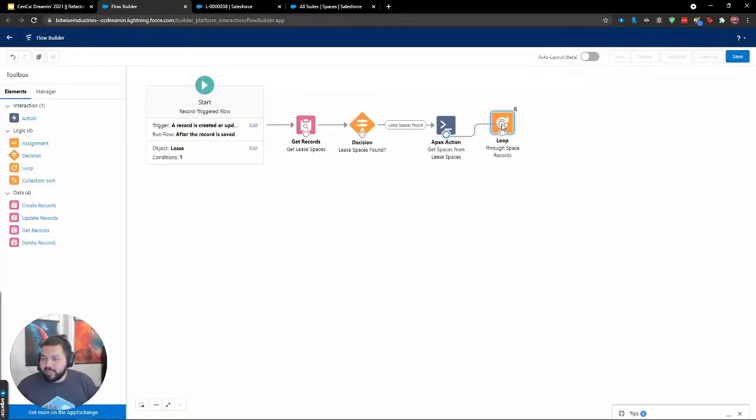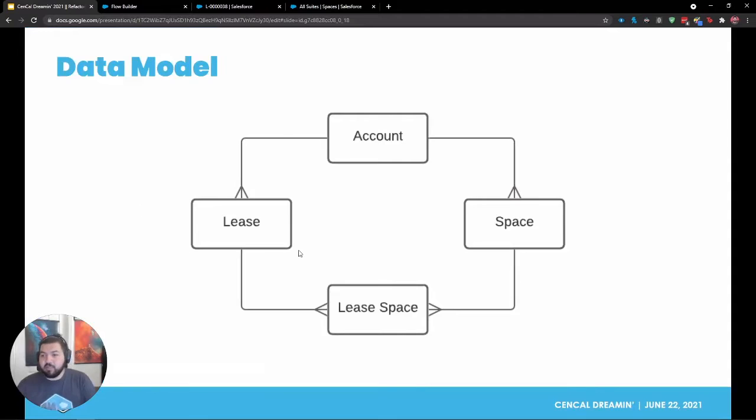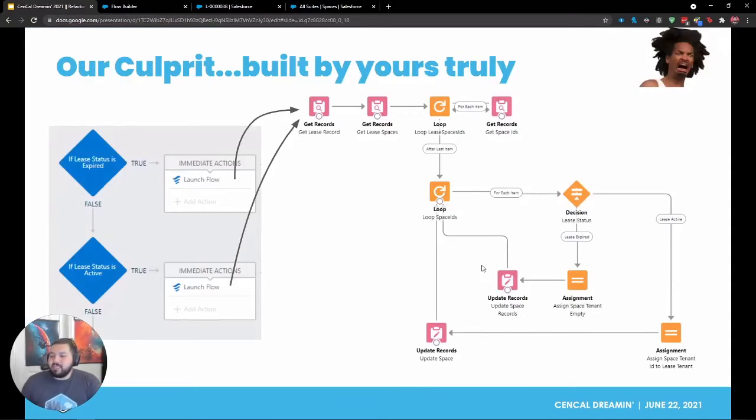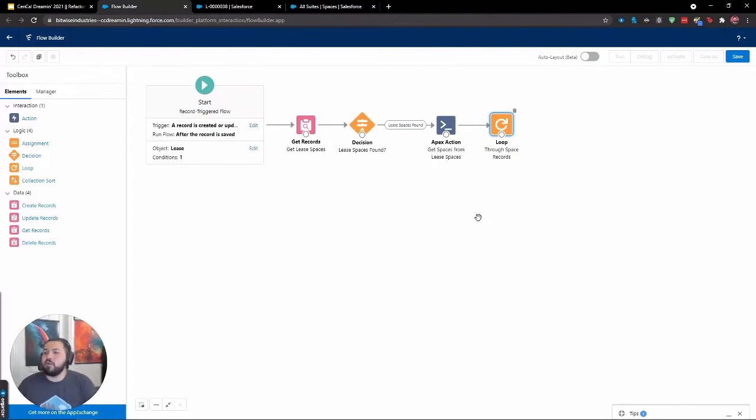Now, if you're paying attention to my previous flow when I was using DML statements, or the purple pink icons, in the loop, you know that's bad practice. We never want to have DMLs inside of a loop. The reason for that is you're going to run into governor limits very quickly, and it's just bad practice. It's very inefficient. So what we're going to do now, instead of having all these update records in the loop, is use assignment nodes instead. So let me go back to my flow.